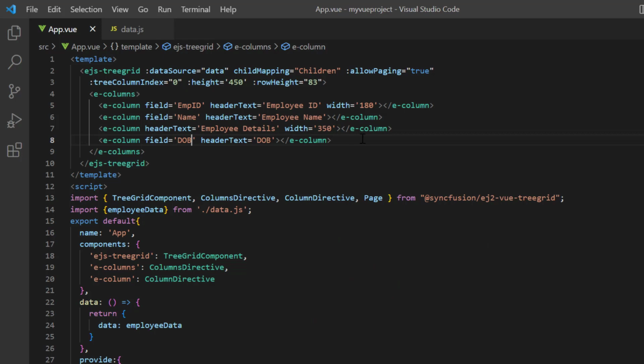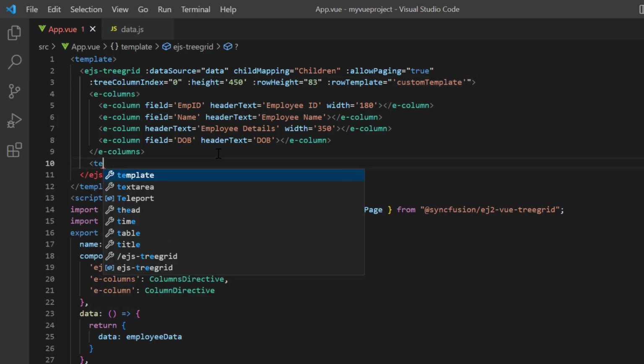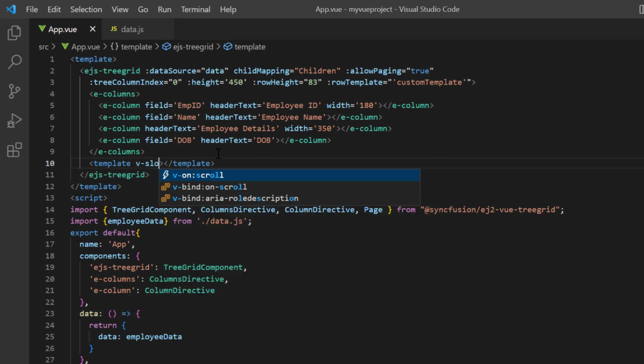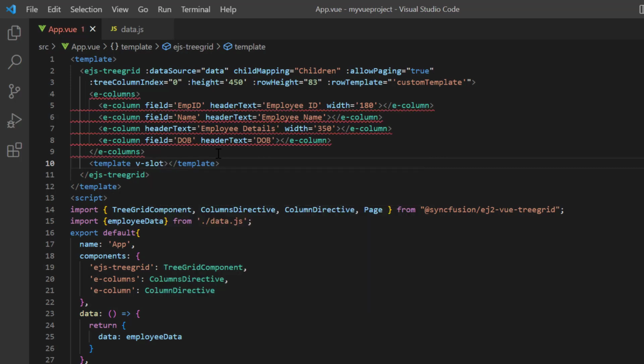You can customize the rows using the rowTemplate property. Assign the template name as customTemplate. Now I will render the template using slots. I add the template tag and use v-slot to render the template component. I have provided the template name as customTemplate, so I'll assign the same here. This slot name is unique and useful when you are rendering multiple templates. Next, I add the data scope to the slot to access the component's data source.